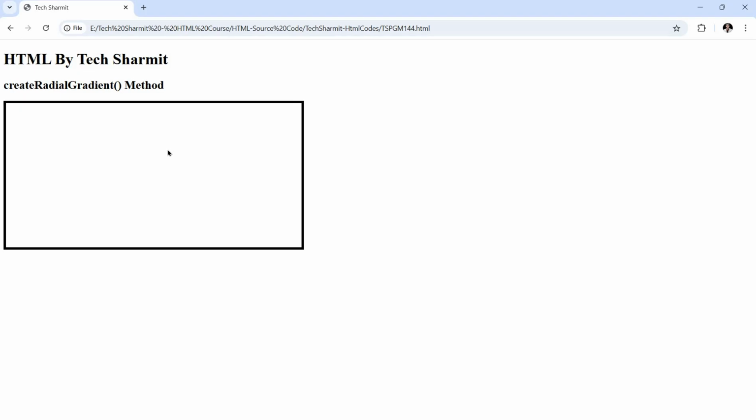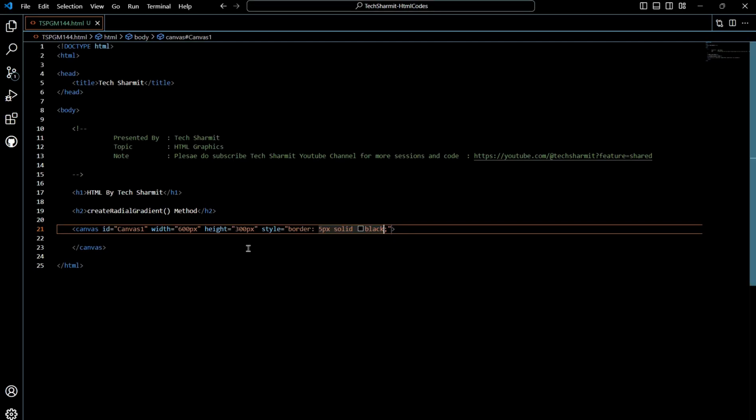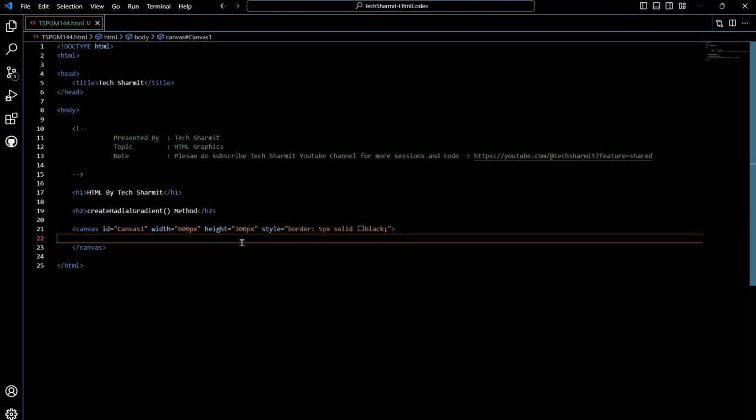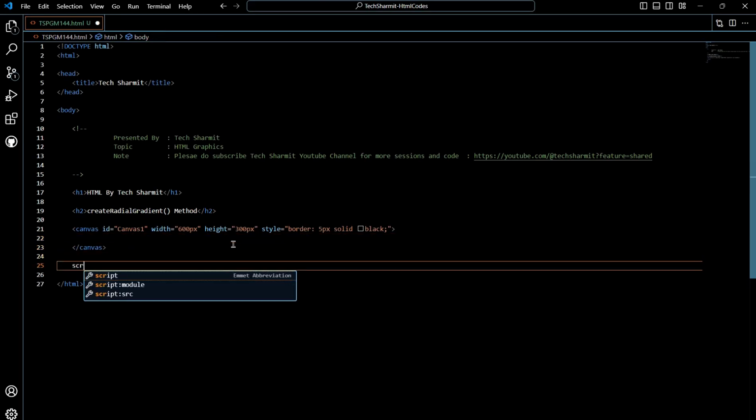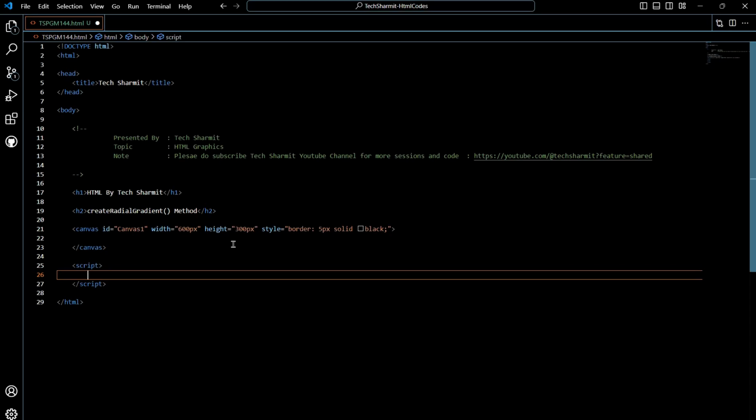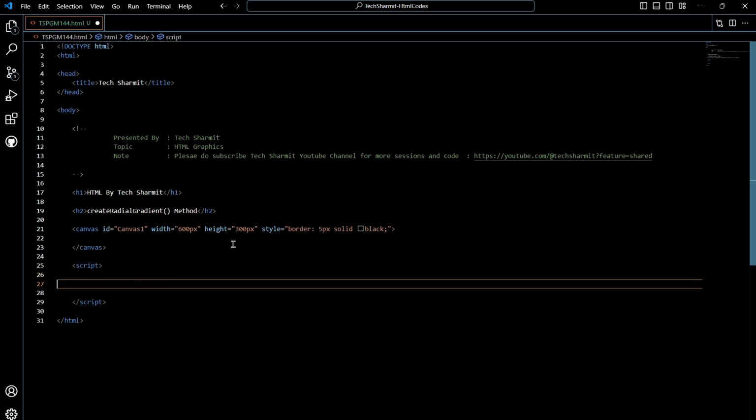So this is just a canvas where we are going to draw the shapes in order to fill or use the gradient create radial gradient method. After creating this canvas, we will add the script here, because without a script we are not supposed to do anything here. So let's add the script.